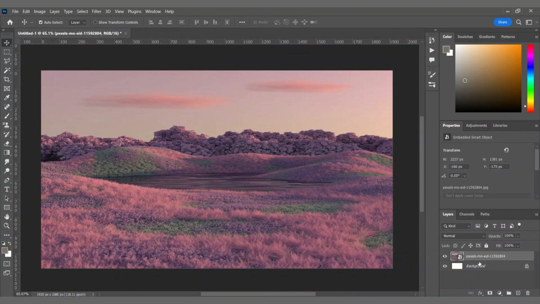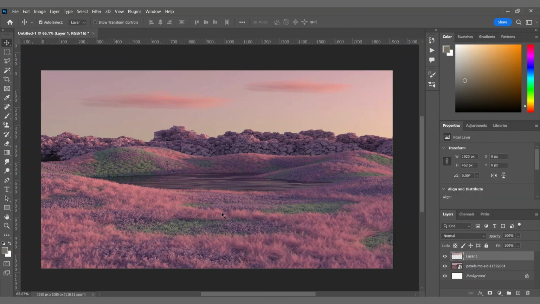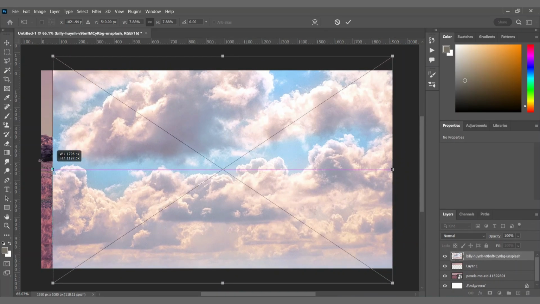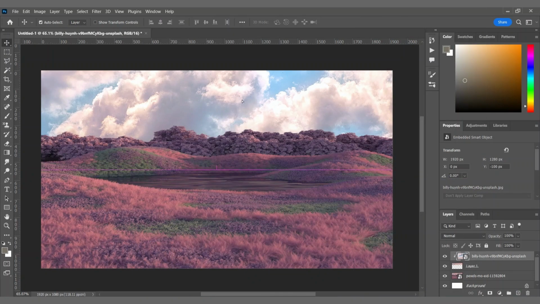And then I want to change the sky. I'm clicking on select and then a sky. Then I'm creating a duplicate of my sky. And then I'm bringing my desired sky into this picture. I'm creating a clipping mask on my sky layer.